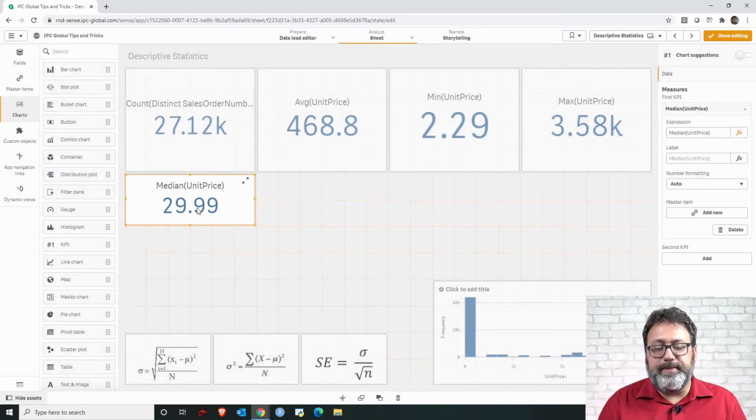So notice that the median is much lower. It means 50% of the prices are cheaper than $29.99, and 50% are more expensive than that number. So that is a better bet if I want to guess what is the price of a random product.